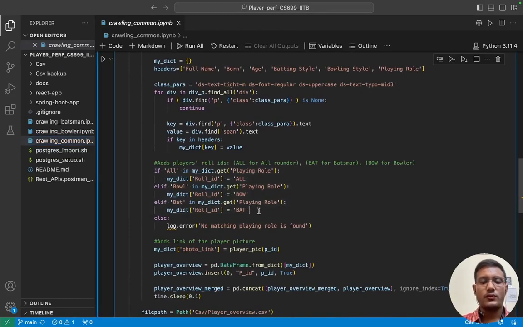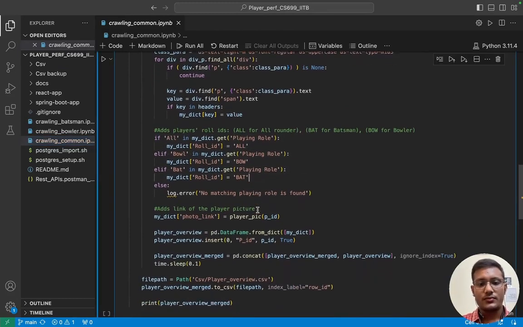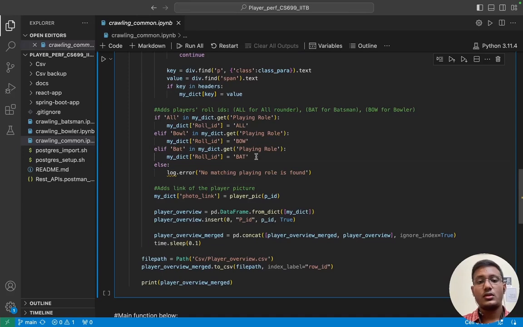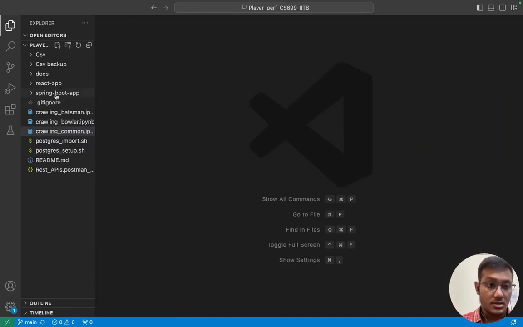Actually some fields are missing, and some headers need to be renamed. So those little bits of data handling are done here. This is not that important, but this is the overall code and implementation of the web crawlers. Fine. This is done. Part one is done.